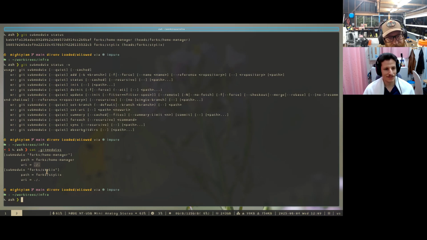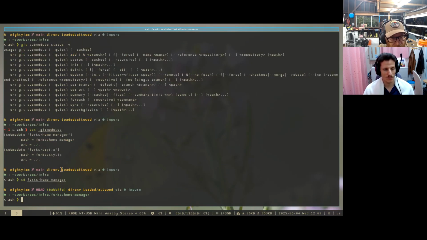Pretty strange. And then you do have submodules, like those folders exist, right? Like forks. Home Manager is a folder. Step into Home Manager, and currently it's a detached head, because when you do git submodule update, that's what it does. It just leaves it detached. Or makes it detached, I guess.